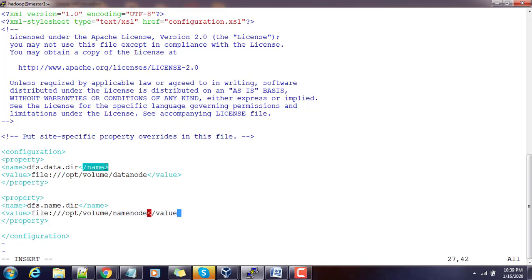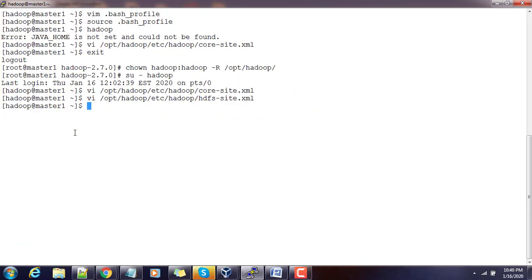So these two directories I need to create, then complete the tag. So that's it, dfs.name.dir and dfs.data.dir. Once it's completed, go ahead and save.